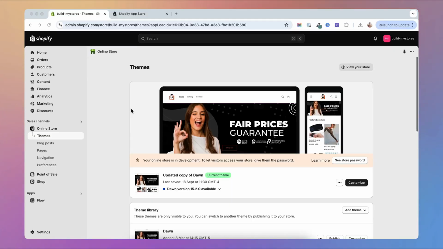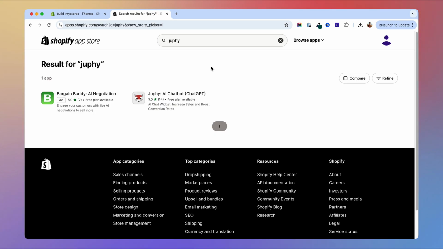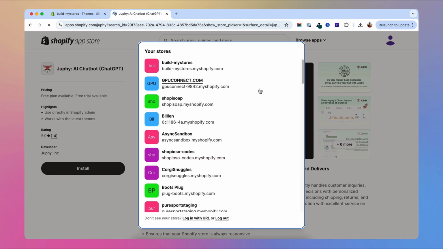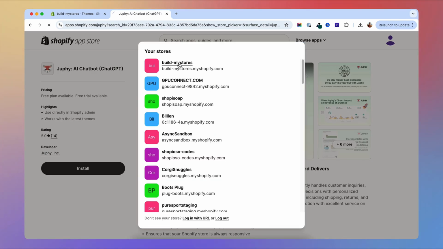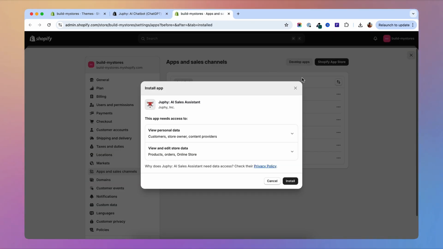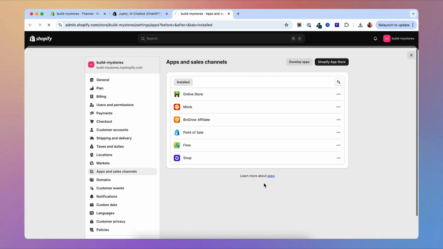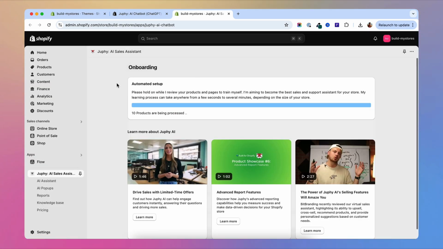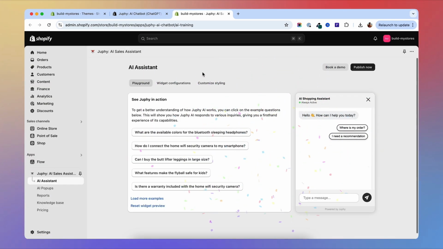To get Juphy on your store, you will have to go to the Shopify App Store and search for it. Then you're gonna click on it and you're gonna have it installed on your store. I'm gonna install it on this store here. So I'm gonna hit install. Once I'm brought here to my store, I'm gonna hit install again and the app will load and I'm going to see this screen letting me know that the app is installed. What I like about Juphy AI is that it's built for Shopify and it has a dashboard that is similar and included in the Shopify's dashboard.